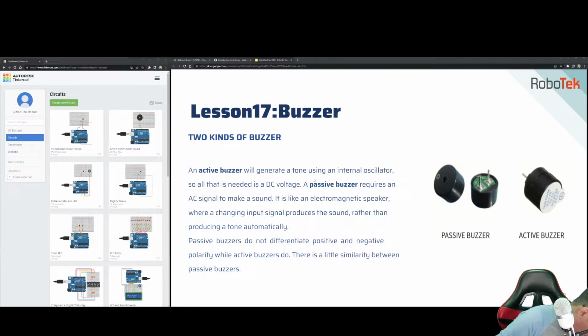Nahulog yung buzzer ko. Wait lang. Yun na nga, nahulog naman. Pati yung Arduino ko.